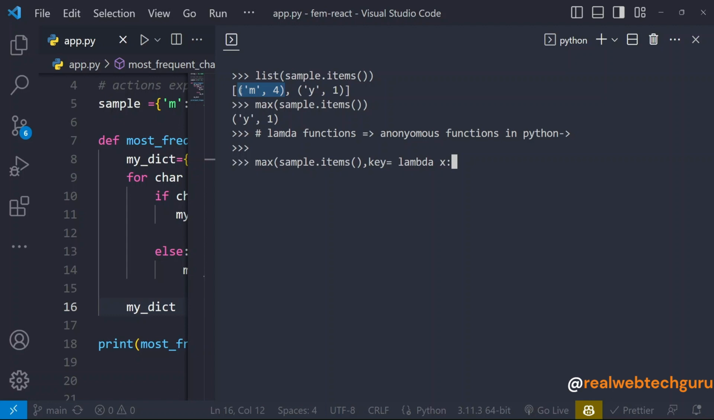The x value here is replaced by the m and the 4, that tuple, and then we can specify what to sort with. You want to sort by the value, and the value is 4. For the y, the value is 1. You can see that we are specifying this. The x is a parameter. We said parameters are placeholders for values to be added. So this m and 4 is what will be added here. And then what do you want to sort with? You want to sort with 4.